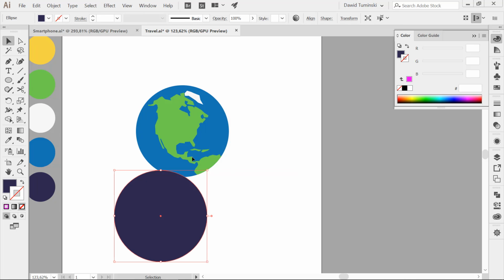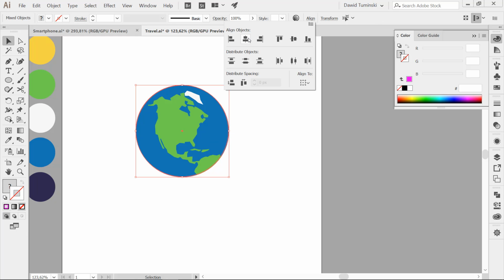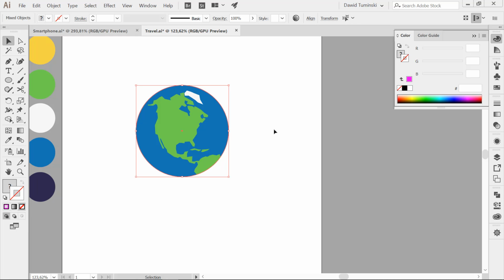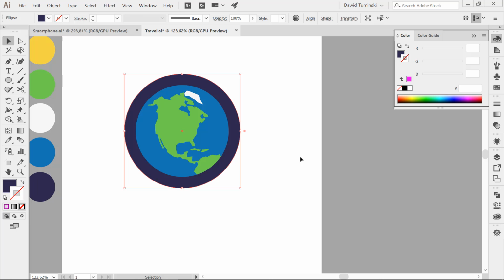There we go. We can now move this guy to somewhere here and put it all the way behind our globe. I'm just going to select everything and align everything nicely. Now I would like to make this guy just a bit bigger to somewhere here.